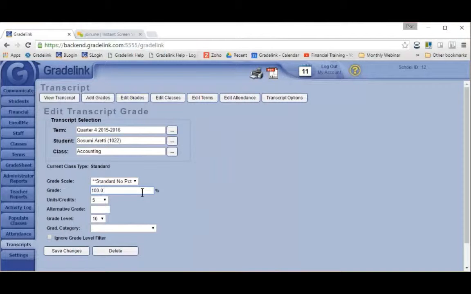You can also edit class information. You can also edit information about different terms. Those are typically not something you need to change very often, but they are there in case you need to.